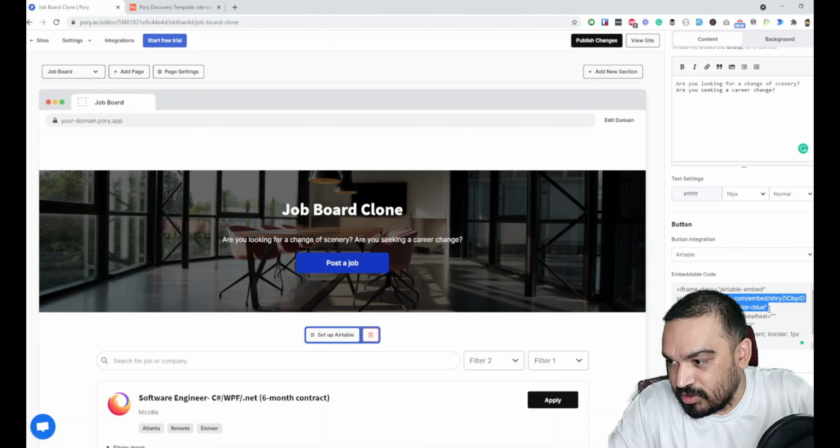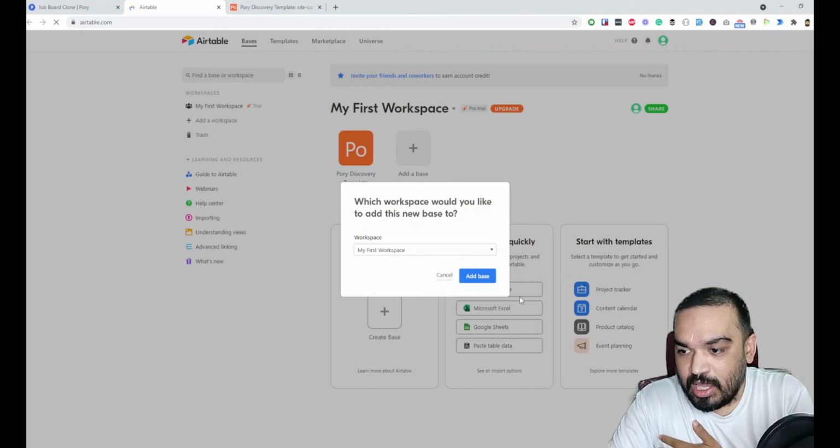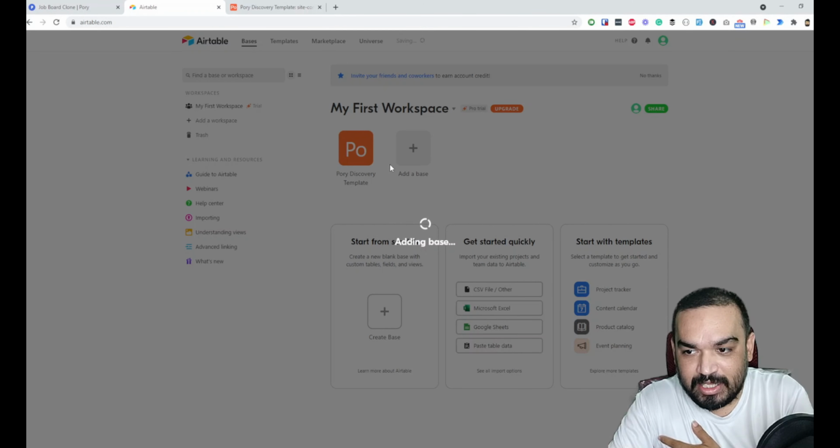I would highly recommend you use that if you don't have or don't know how to use Airtable. So I'm just going to click on copy template. It will open the airtable.com account. If you're not logged in, go ahead and log in, and from there you will be able to see the job board base here, right? So I'm just going to click add base, and you will see that the template will get added here.